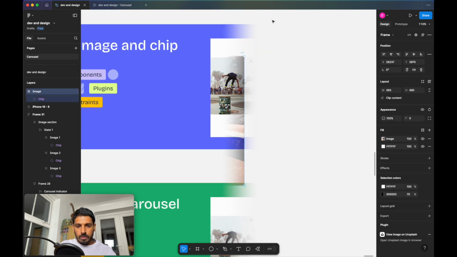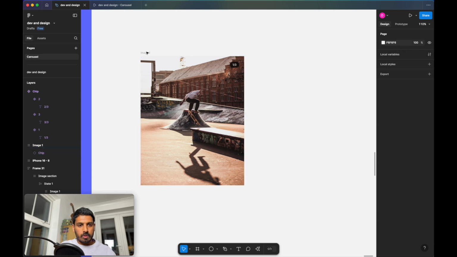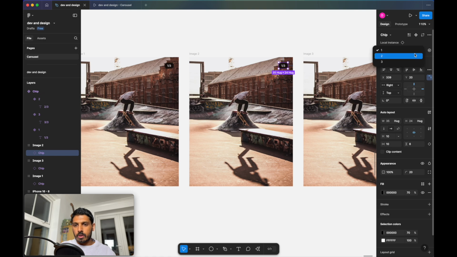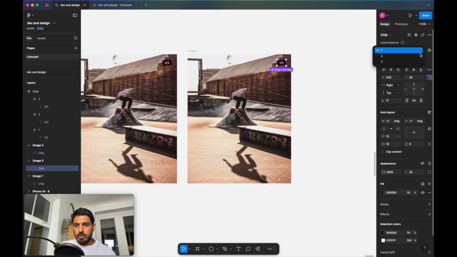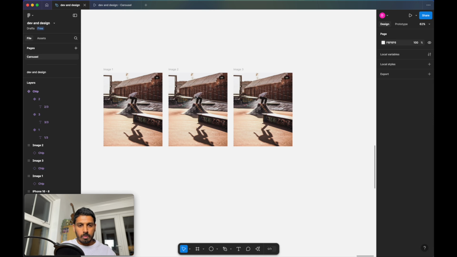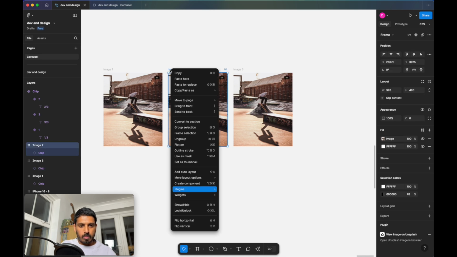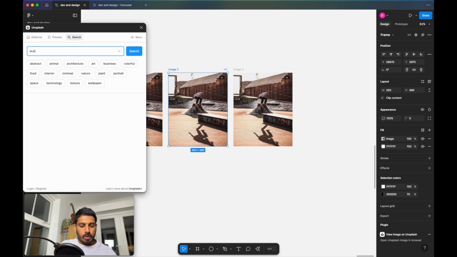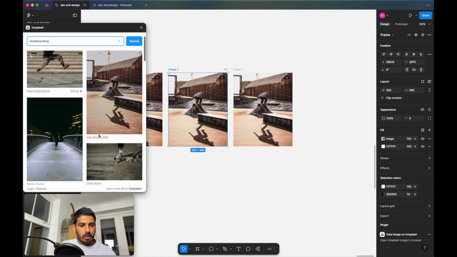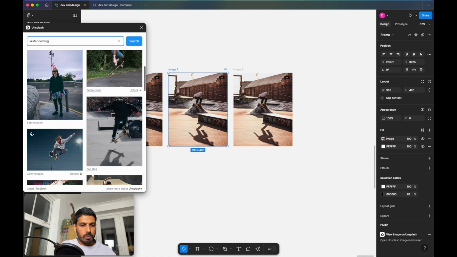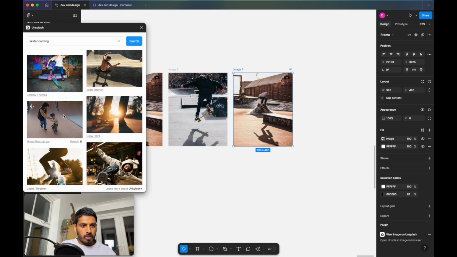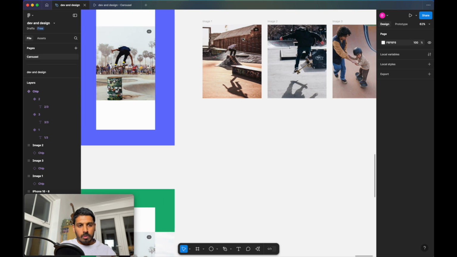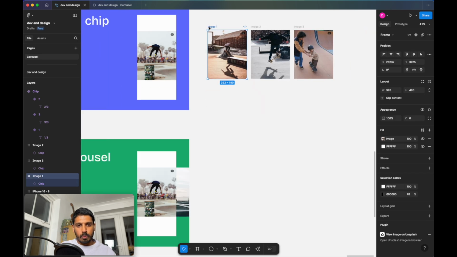So, nice. Now let's make our other images. So, copy and paste, image 2, image 3. We can update our component here, image 2 and image 3. And should we drop in a different image for each of these? Right, why not? Plugins, Unsplash. And we'll pick skateboarding again. And let's drop in some cool skateboarding images. This fella. And yeah, that's a nice one. Lovely.